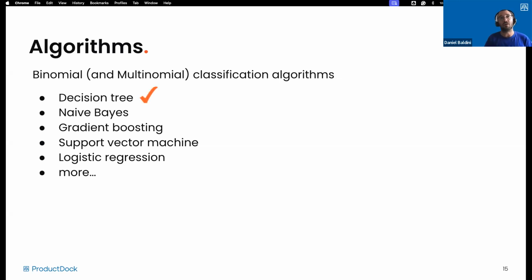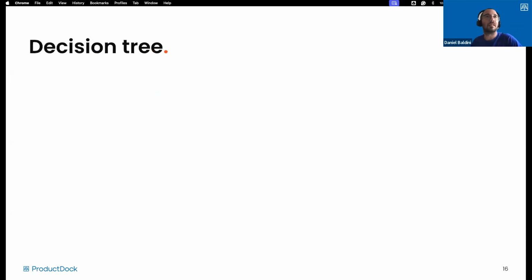Obviously, today we will be talking about the decision tree, but in my master's, I created all these models and compared them all in my work, but it doesn't matter.